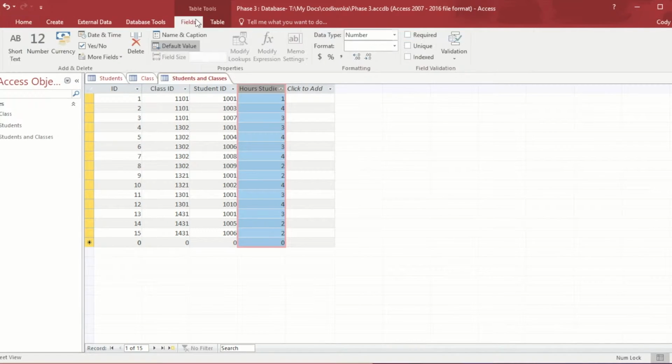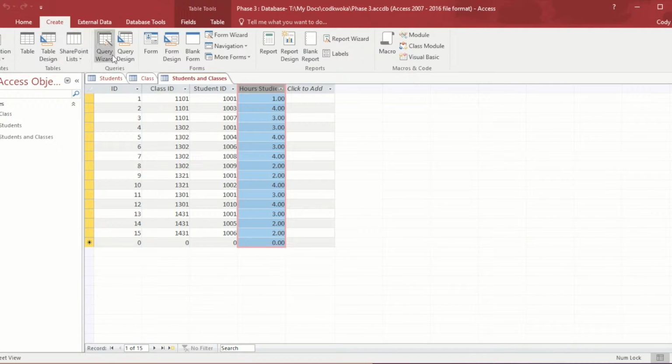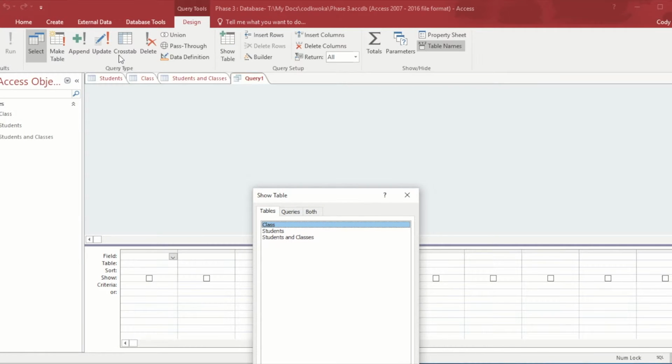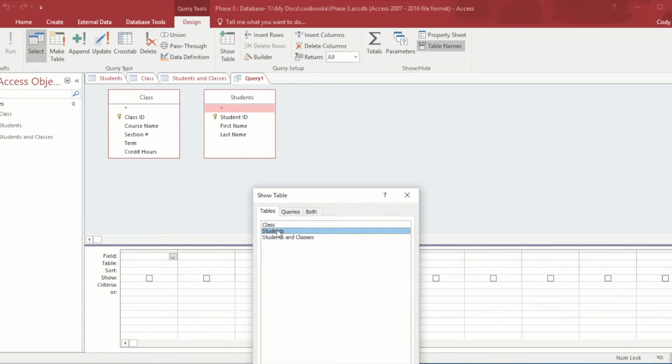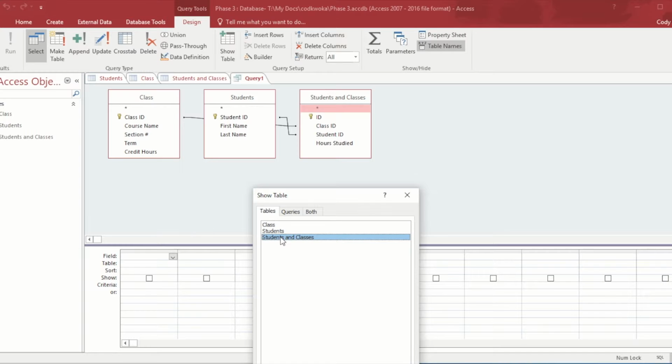Now that we have all of our information input, we can move on to our queries. We do need to make this hours studied a decimal place field, and we can change the decimals to only having 2. And we also need to make note that in order to find the required time studied for each class, it's going to be our credit hours per class times 2. We will use that in our second query.